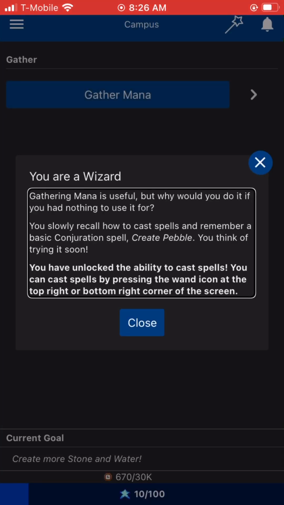Gathering mana is useful, but why would you do it if you had nothing to use it for? You slowly recall how to cast spells and remember a basic conjuration spell, Create Pebble. You think of trying it soon. You have unlocked the ability to cast spells. You can cast spells by pressing the wand icon at the top right or bottom right corner of the screen.